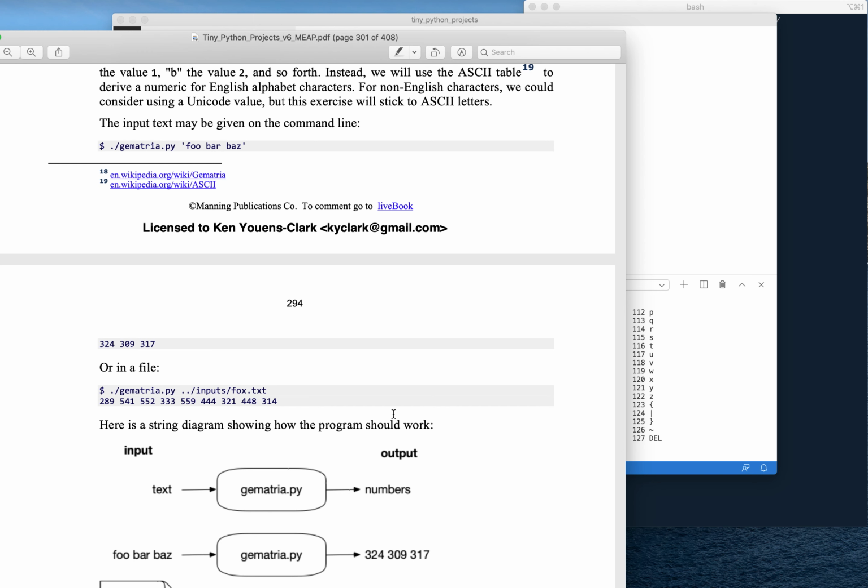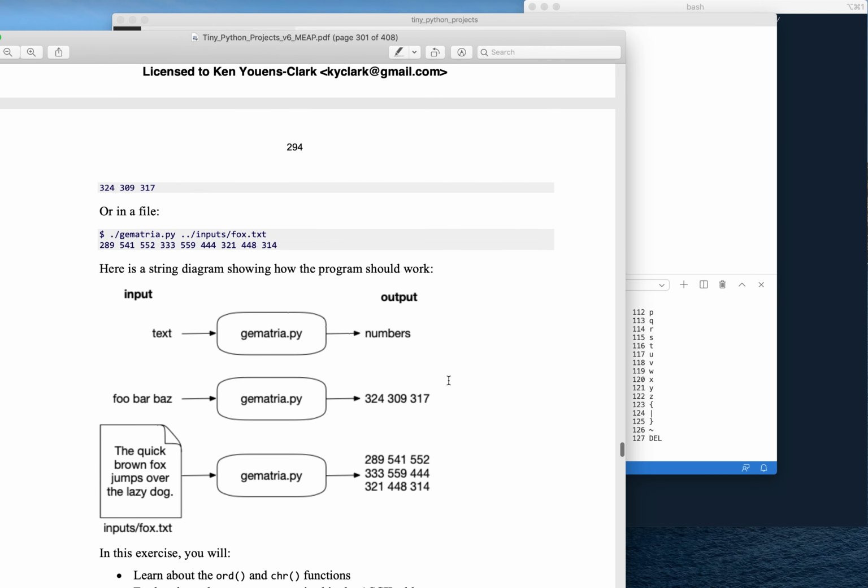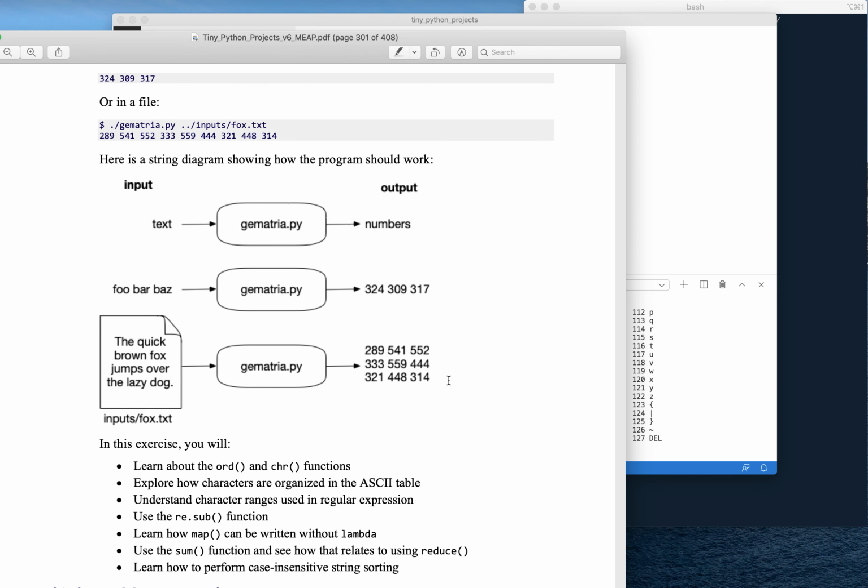We're going to do the same thing by reading the input from a file, like the quick brown fox jumps over the lazy dog. So thinking about our string diagram, we're getting some text and we're going to be outputting some numbers. So we're essentially encoding, encrypting even, our incoming text. Now obviously it's not a very good encryption because several words could encrypt to the same numeric value. So we couldn't really go backwards out of this, but it's kind of fun to think about. So for instance, foobar baz is going to output 324, 309, 317, and if we read this input fox, we're going to get these numbers out.